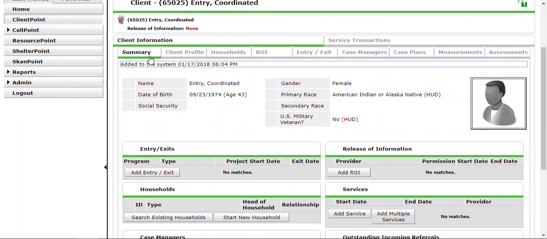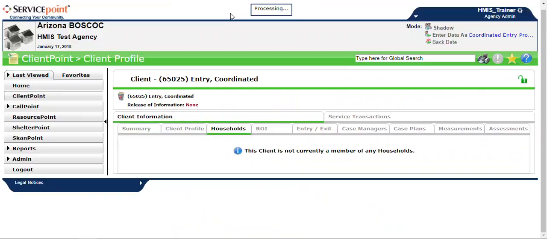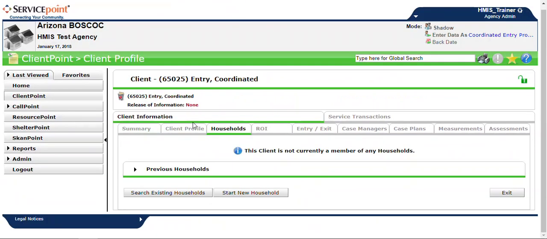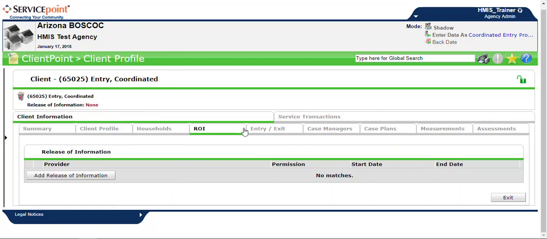I see my client, my summary, my client profile. My client has no households in this scenario, so I'll leave the households tab alone. It's always a good idea to move left to right to make sure everything is covered while entering data into HMIS. The next tab we have is our ROI tab. For balance of state users, it's essential to have the ROI in place and recorded on HMIS. Actually, let me minimize the left-hand bar to give us more room.